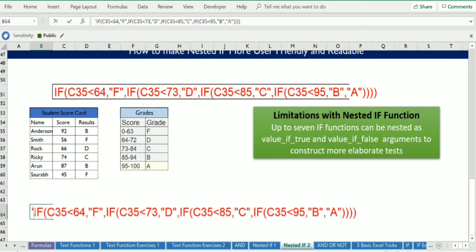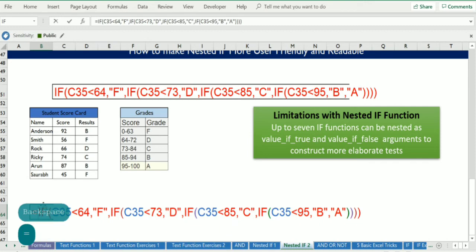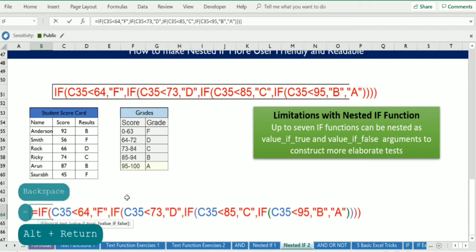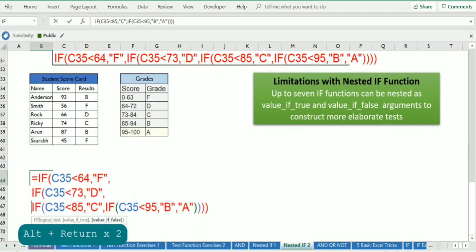For example, this is the formula. I will remove this apostrophe and I will apply equal to. Now this is where the first condition ends, with this apostrophe. Then I will press Alt and Enter. You will see it takes me into the next line, a line break. And then again after this apostrophe I will press Alt plus Enter, and it will give me another line, then again Alt plus Enter.